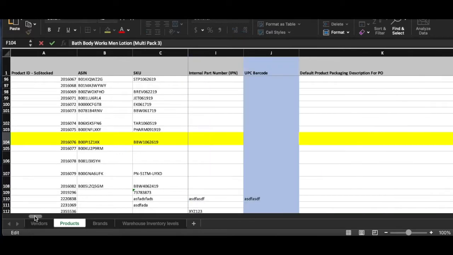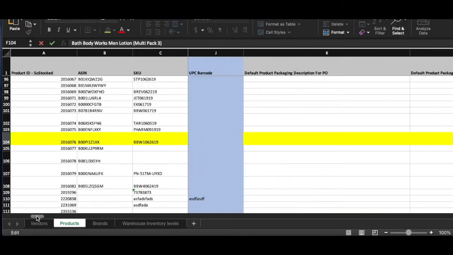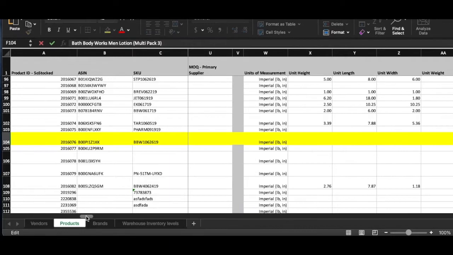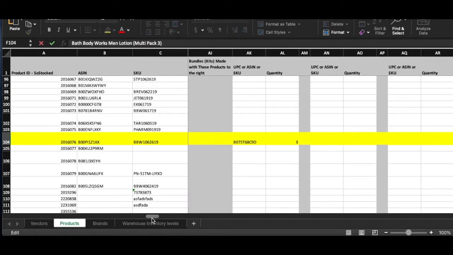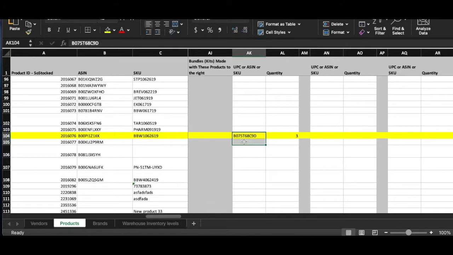When I scroll over, you're going to see I've got a couple of things highlighted. I'm going to scroll over to, right now it is column AJ. This might change in the future as we add more, but basically scroll over to the column that says bundles, kits made with these products to the right. So it's very simple. It looks complicated, it's not. You're basically telling the system what is the other ASIN and how many quantities you want as part of that bundle.